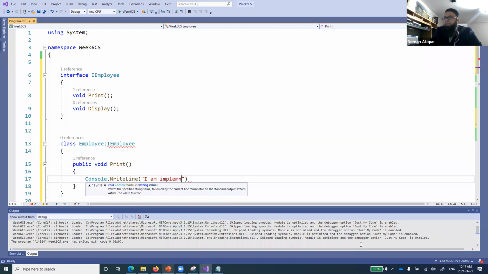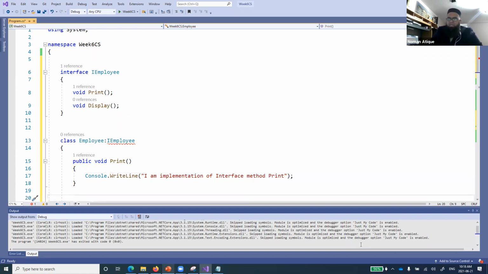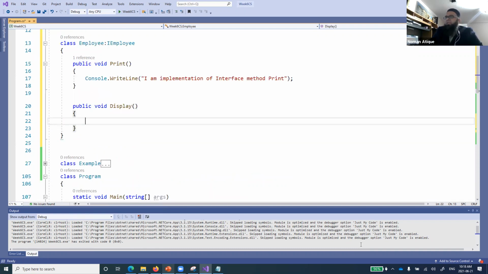I am an implementation of the interface method print, right? So this is an implementation. In the same way, I'll have to define void display. Now, if I define that, of course, even if I do not define any body, it will just say that, yes, this has been implemented.